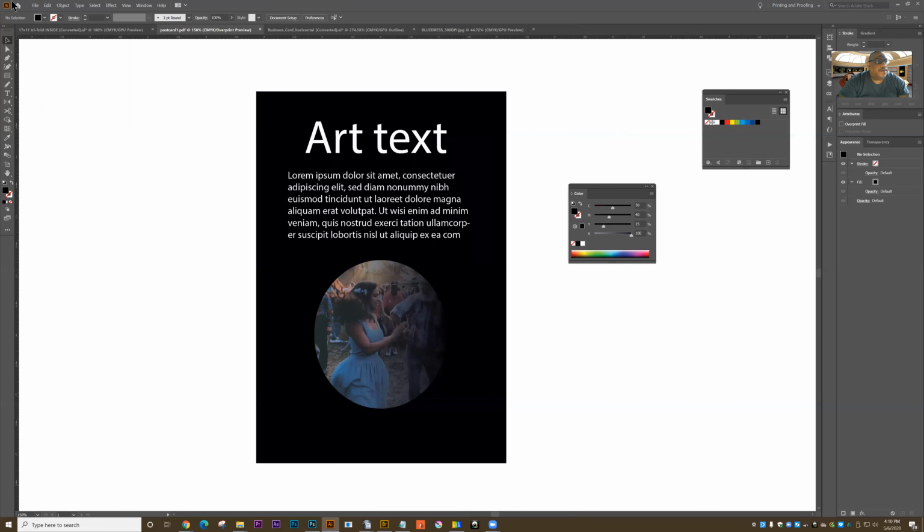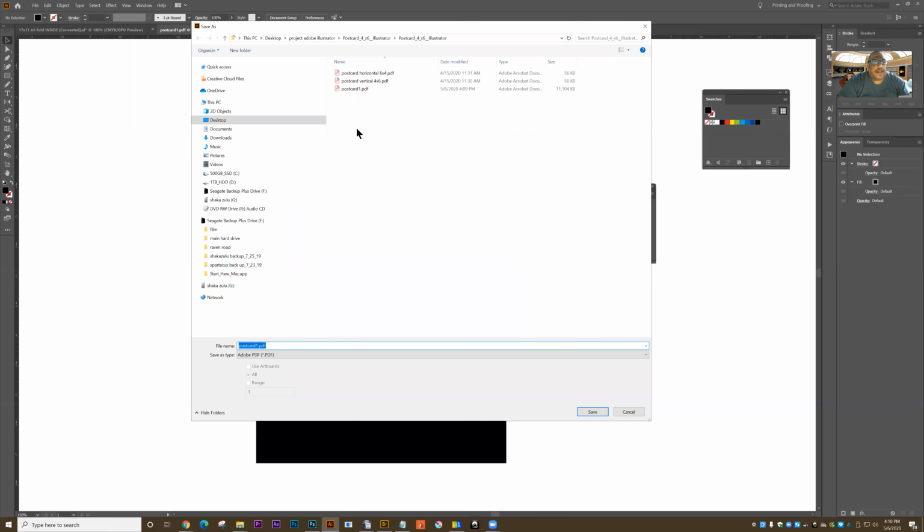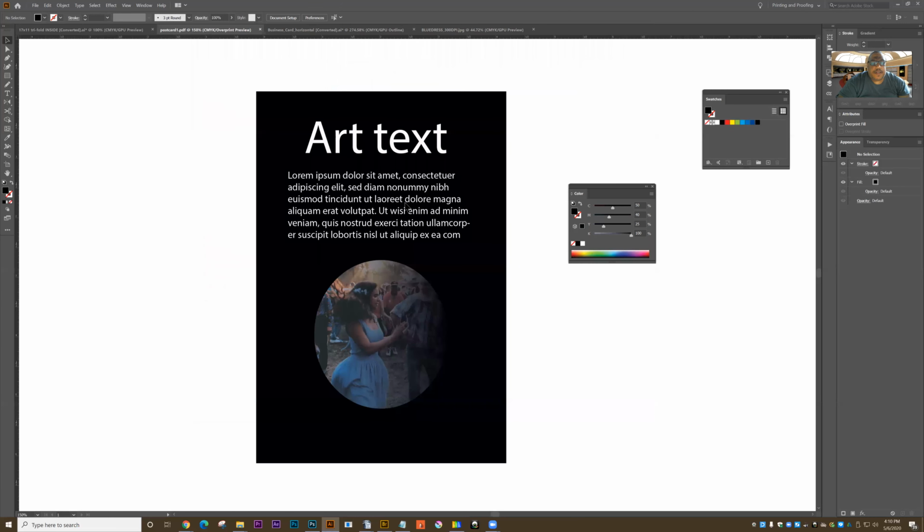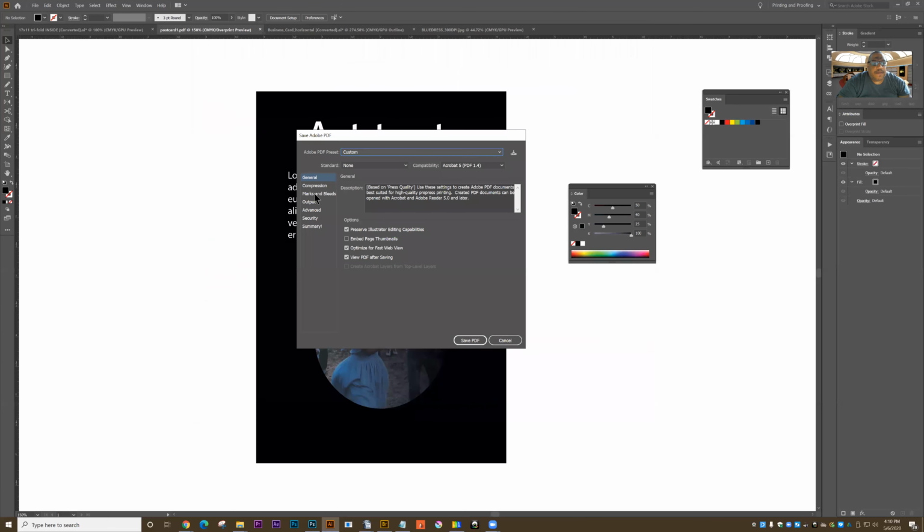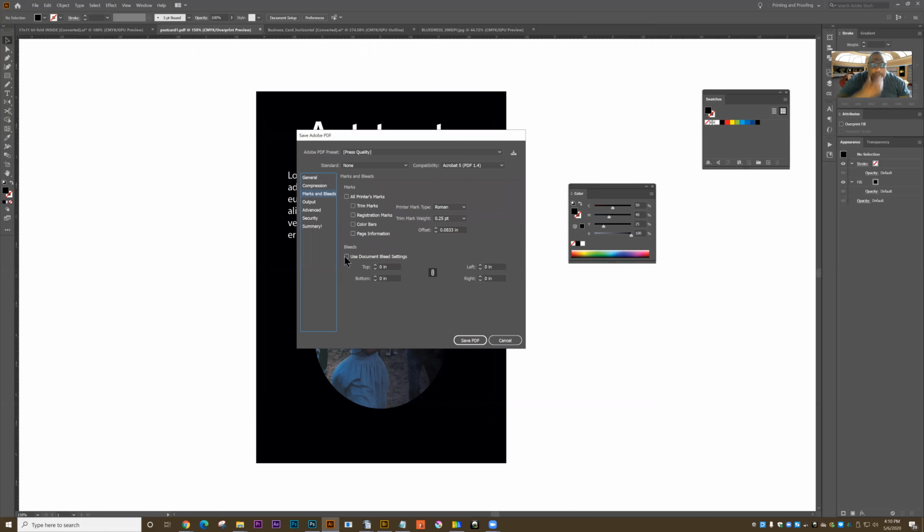This time let's go back and save it again, and I'm going to overwrite the original document as a PDF. And this time I'm going to go down, set it to press quality again, go down to Marks and Bleeds, put on trim marks and registration marks, and manually set the bleed myself. I'm doing that on all 4 sides at the same time. And I just want the bleed to be 0.125 inches. I'm going to click Save PDF.